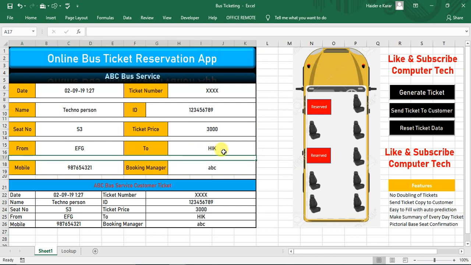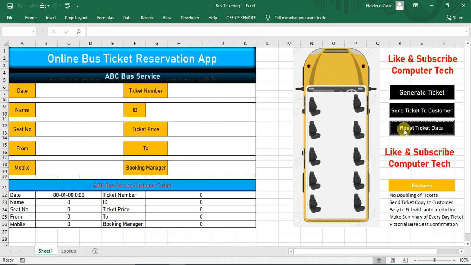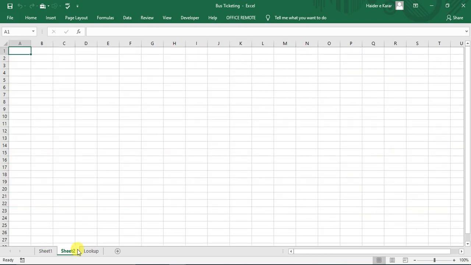This was basically the first feature, and in another tutorial I will tell you regarding this one. When I click reset, you see all the ticket data is cleared, and every seat and everything is reset, so it starts from the beginning. Okay, so let's make one for you and see how to make it.